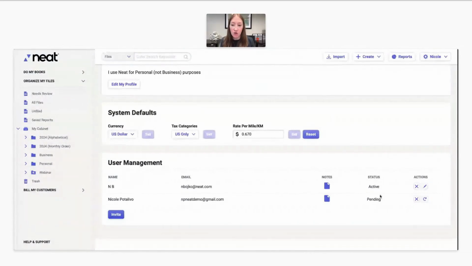Once I send my invite over, we can see this user is sitting here in my user management, and there are different statuses that you'll notice associated with these. One of them is active, meaning that user has accessed the email invitation and has accepted my invitation to access my account. The other is in pending status, meaning that I've sent an email to them inviting them to my account, but they have not yet accessed it or accessed the link to accept that account share.